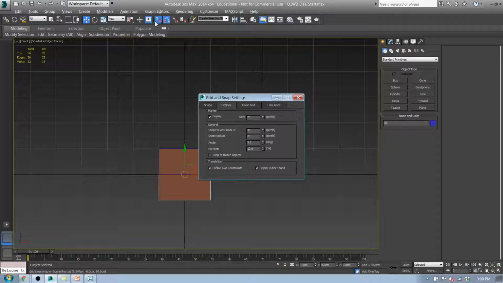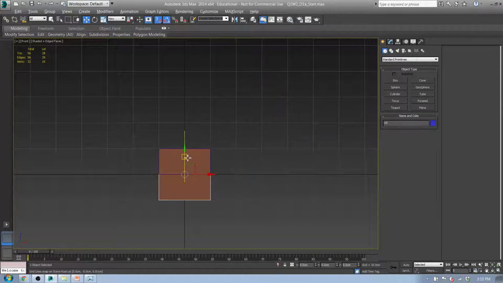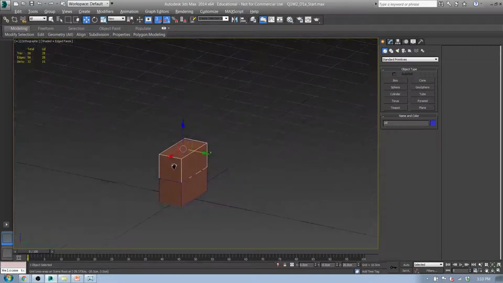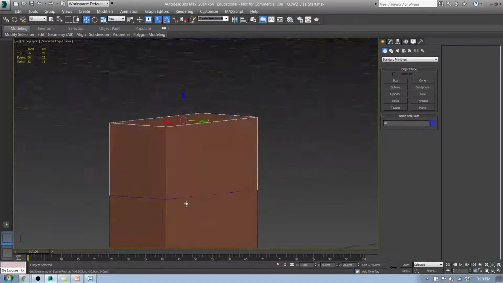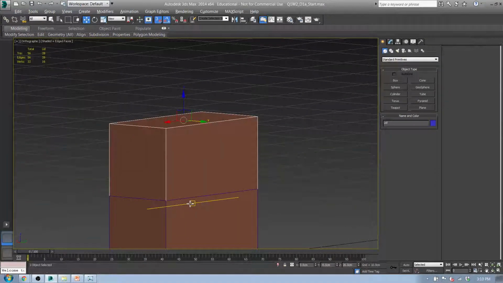The Options tab under the Grid and Snaps toggle, you want to make sure you've got Enable Axis Constraints. So go ahead and click on Enable Axis Constraints. It's very, very important, so make sure this is highlighted. Go ahead and close this. Now when I drag, you can see that because I have snapping on, it snaps to the grid. I want to snap it to this top part and let go. So now I've got my box on top of my box, and they share the exact same spot.